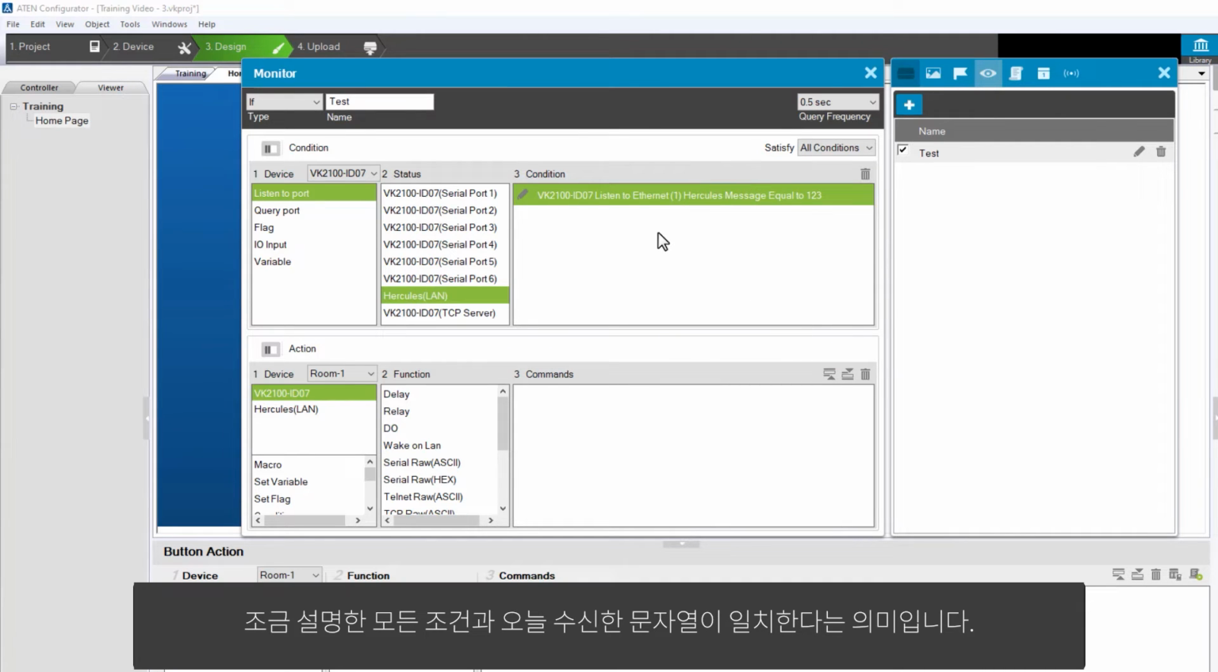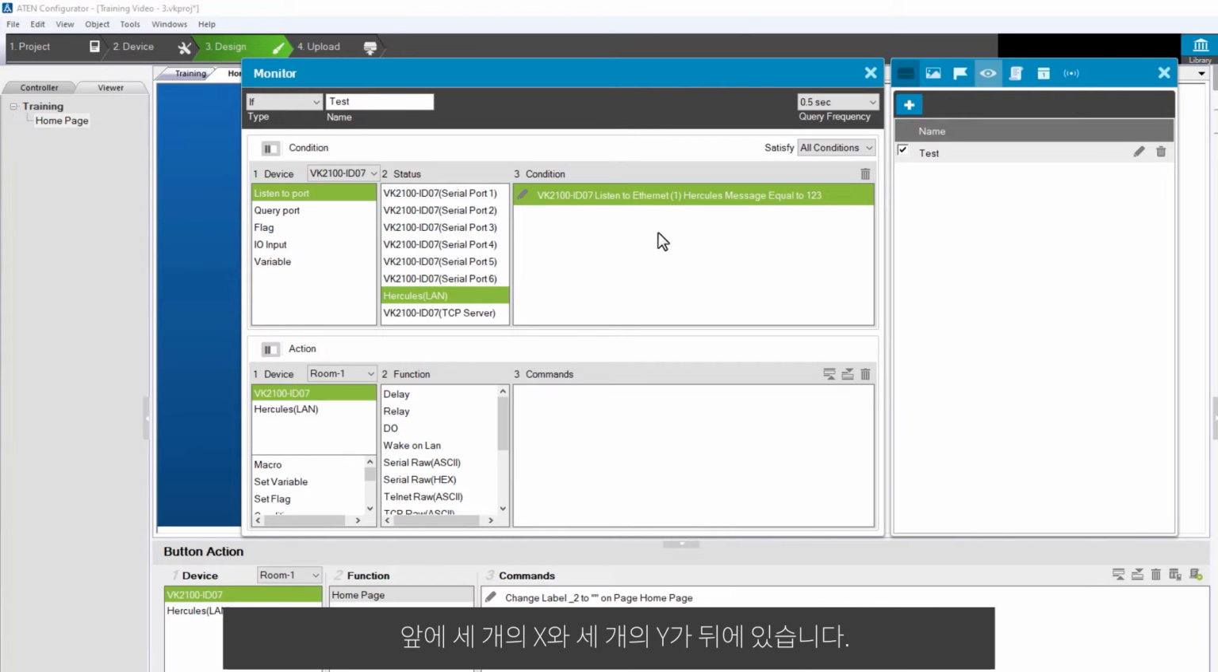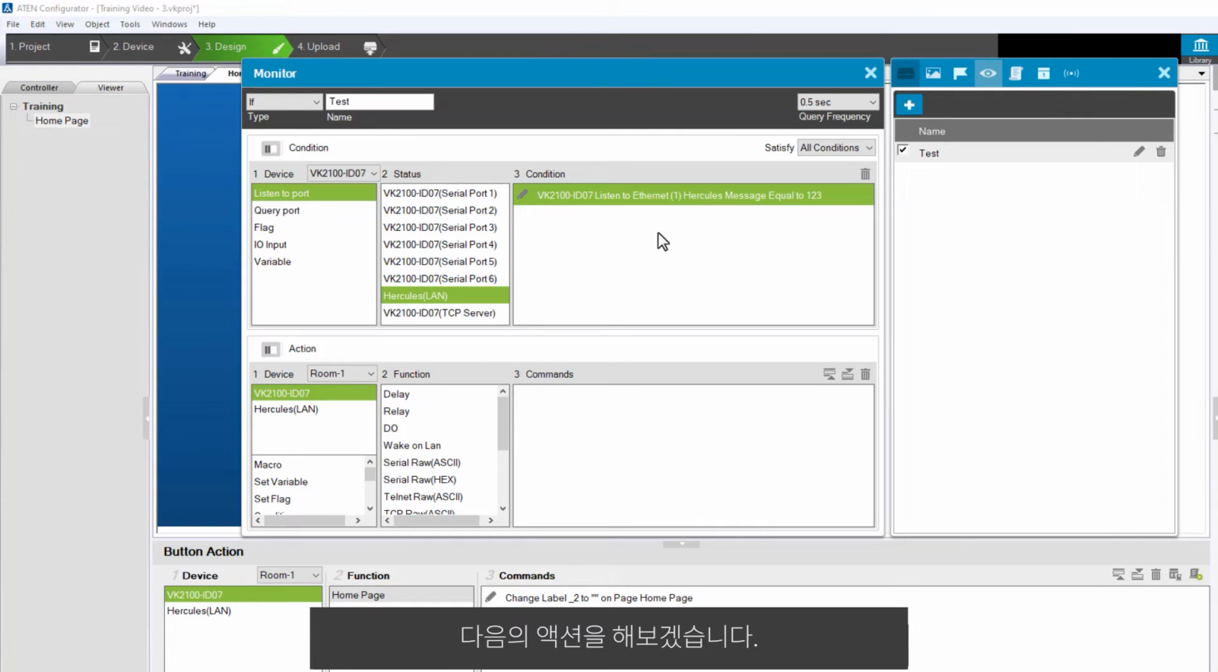This means that when the string I received matches all the conditions I've mentioned earlier, there are 3x in front and 3y in the back, and also, the middle number is exactly equal to 1 2 3, then you can do the following actions.